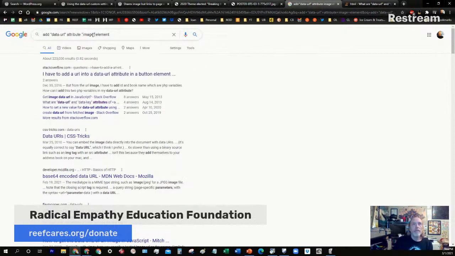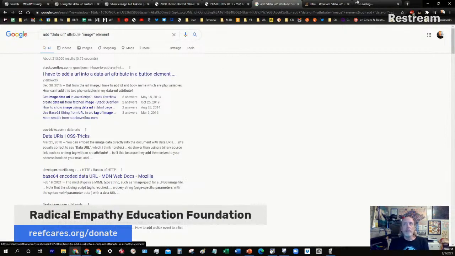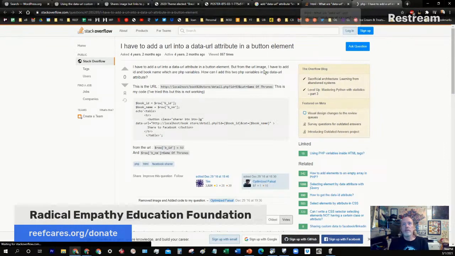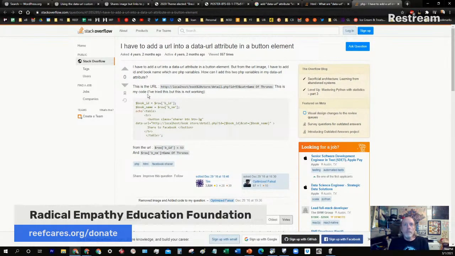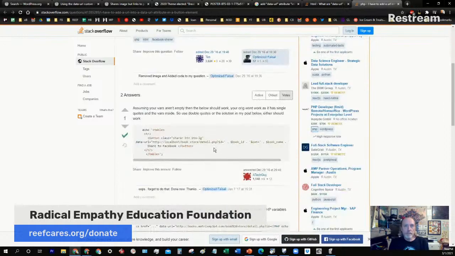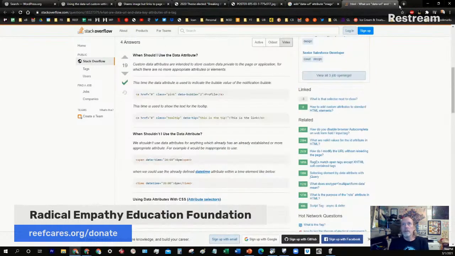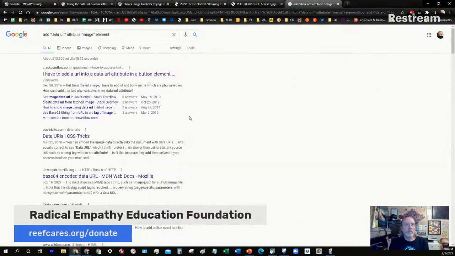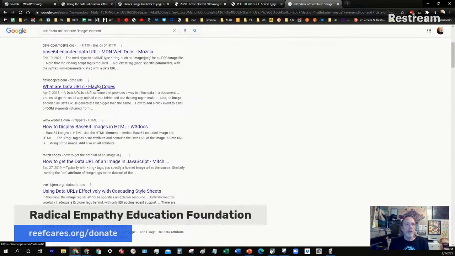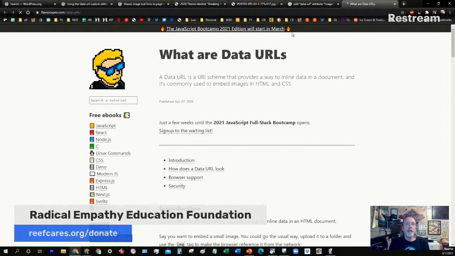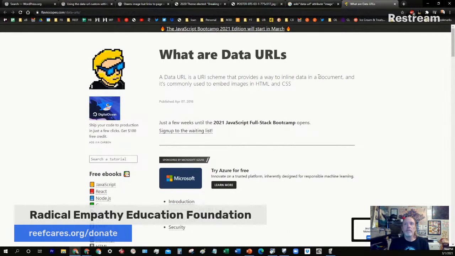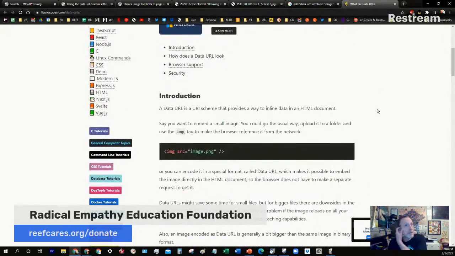Okay, I've got an image in there. All right, let's just go ahead and try this one. Isn't this the one I just tried? Oh my gosh. Okay, that's not going to happen. Hey, here we go. What is a data URL? That's a good point. Inline data, commonly used to embed images in HTML and CSS.